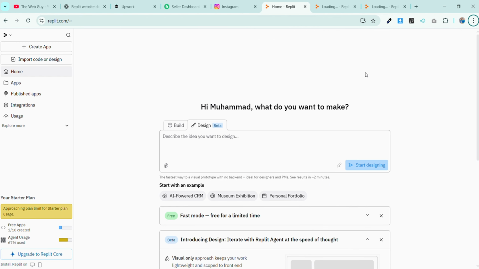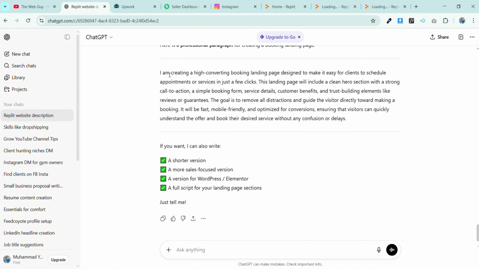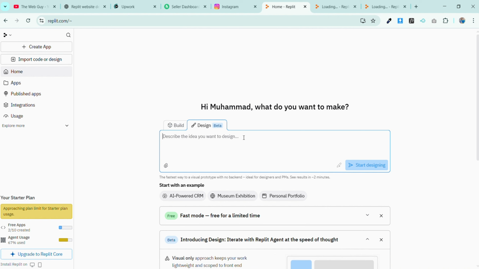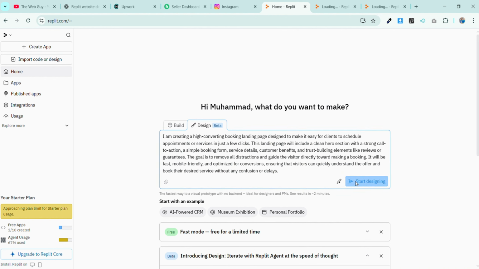Now we have successfully logged into our Replit account. So first of all, paste a prompt here. Go to ChatGPT and ask it for a prompt like I am creating a high converting booking landing page, etc. Okay, copy this prompt and paste it here and click start designing. It will take 2 to 3 minutes and create a website for you.